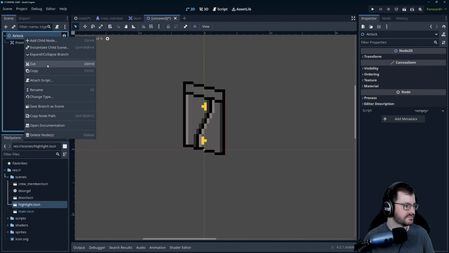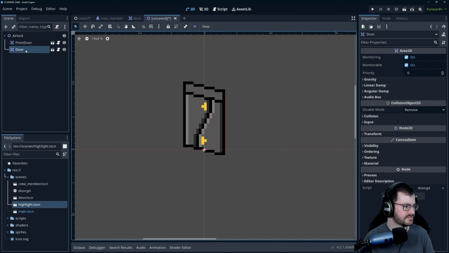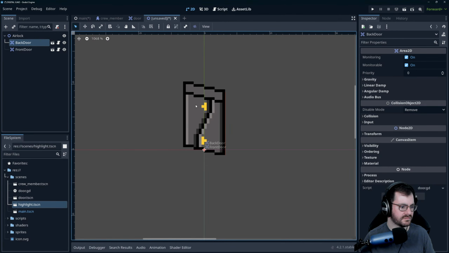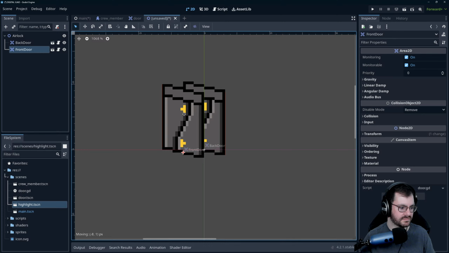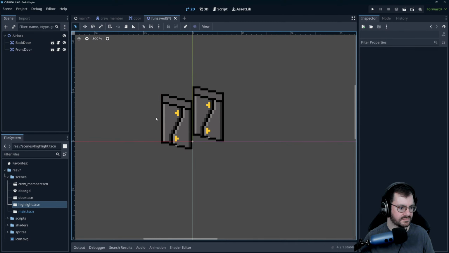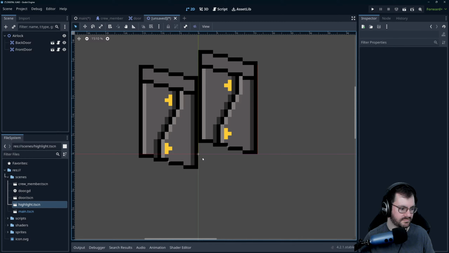And we will have a back door. I guess we'll have the front door in front. That makes sense. Back door. Put the front door like here. Put the back door like here. I think that's all we need for the moment.